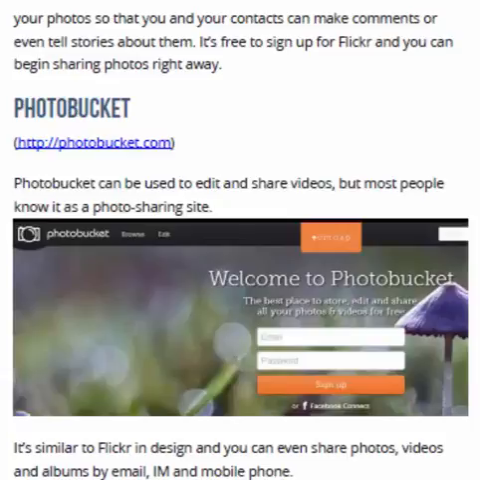Photobucket is another one, and it can be used to edit and share videos. Most people know it as a photo sharing site. It's similar to Flickr in design, and you can even share photos, videos, and albums by email, instant messenger, and mobile phone.